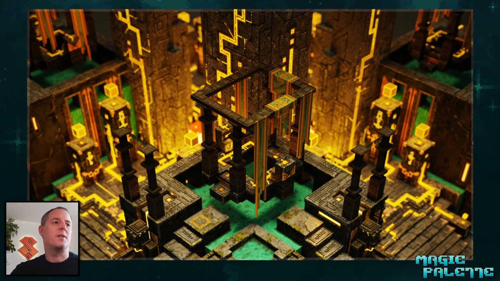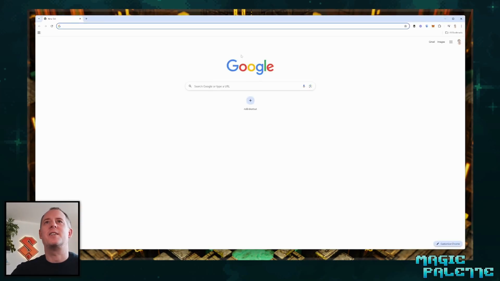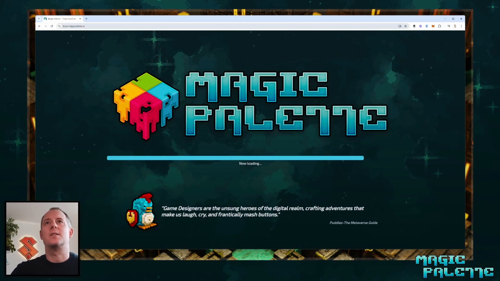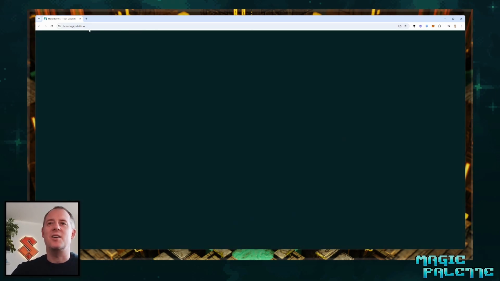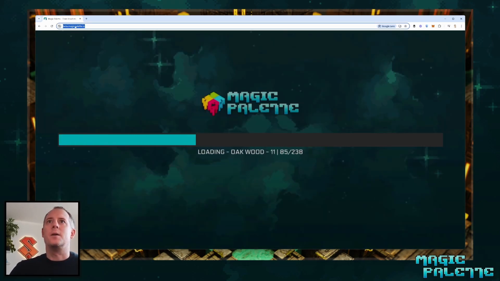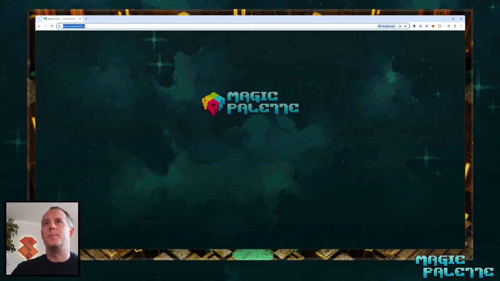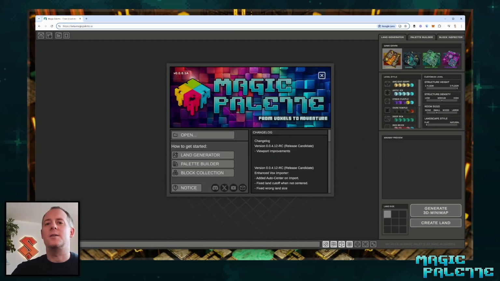We have the benefit of having Magic Palette as fully web-based. So this means you can use any browser of your choice and just type in beta.magicpalette.io to get started. It will load the app. For now, everything is web-based but not mobile supported. So please use your browser on your desktop, laptop, or whatever system you run with.